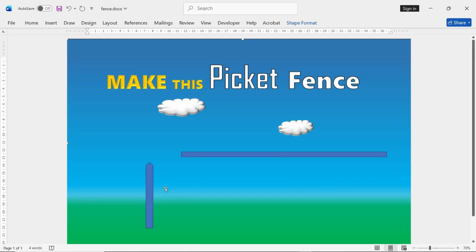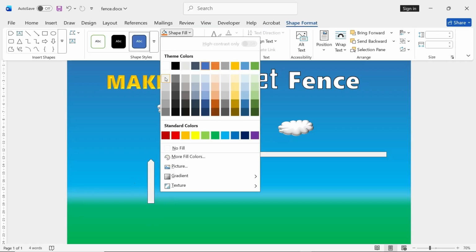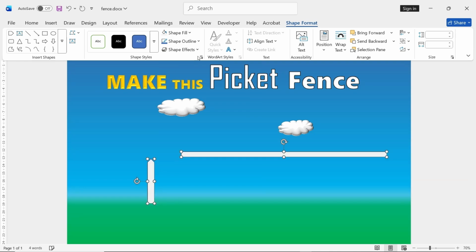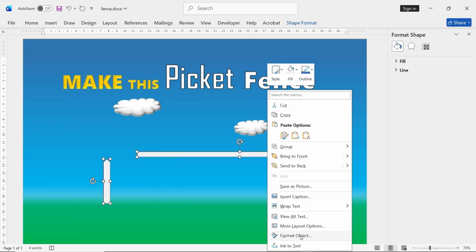Now you can select both objects or you can do them separately. Just going to put this a little bit lower here like that. And I'm going to select both of them, Shift, left click, and then go Shape Format, Shape Fill, choose a light gray, go here. You can also right click and go Format Shape, like this, or Format Object, and then go to the second icon.